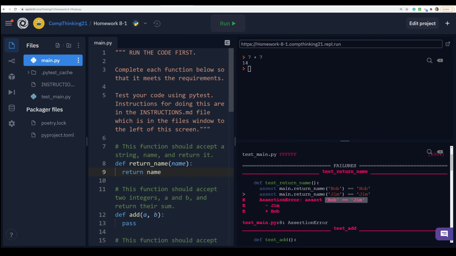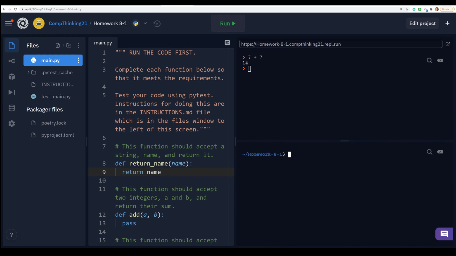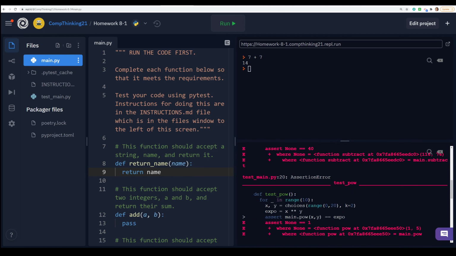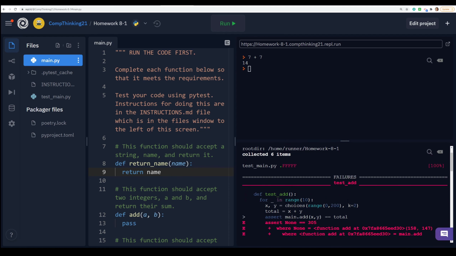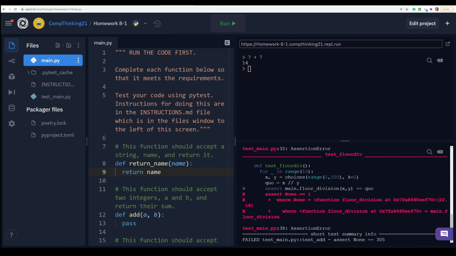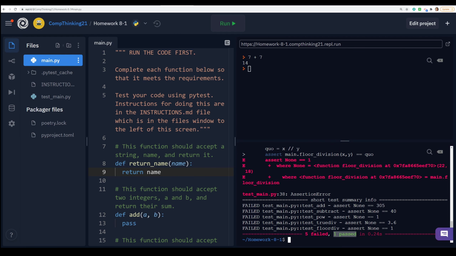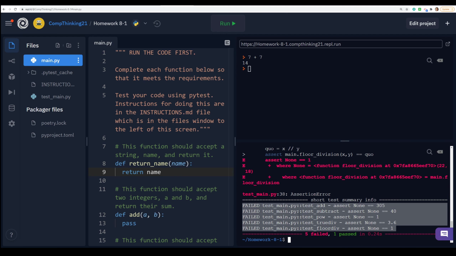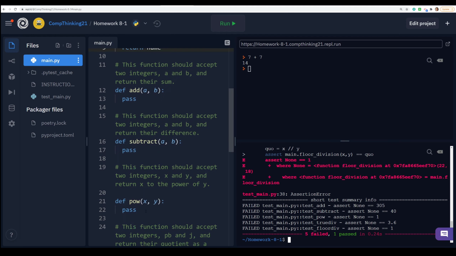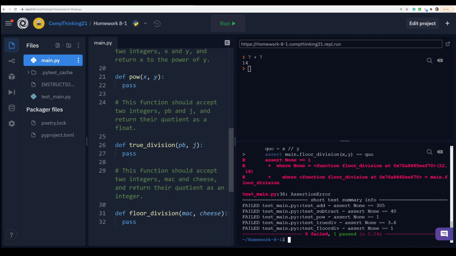All right, so I'm going to run my Pytest again. I actually don't have to run the code again. I can just run Pytest. Okay. And notice now at the very bottom I get this 5 failed, 1 passed. And if I scroll up, I'm not going to see the test return name anymore because it's no longer a failure. Okay. So once I get that passed, it means I'm good to go. And it's going to show you every other function that's failing all the time, and that's okay. So notice that all these others like add, subtract, POW, true division, and floor division, those are all still failing.